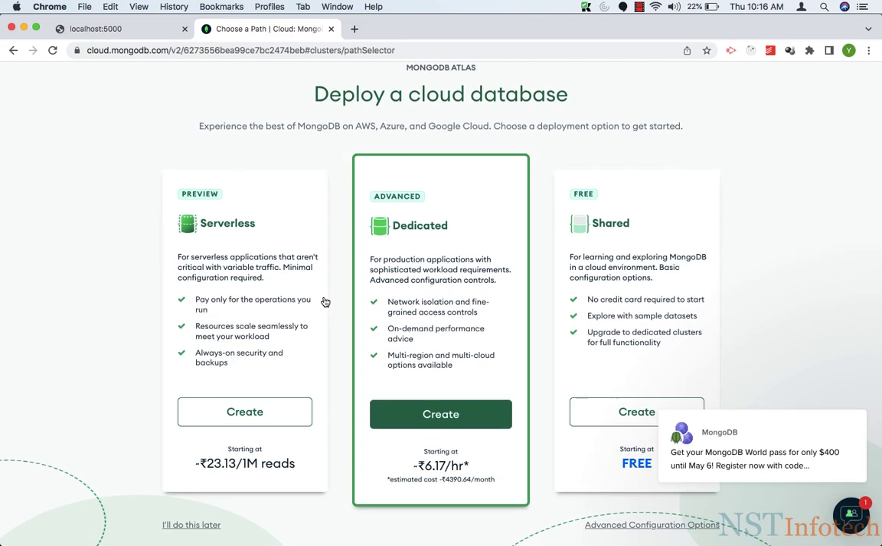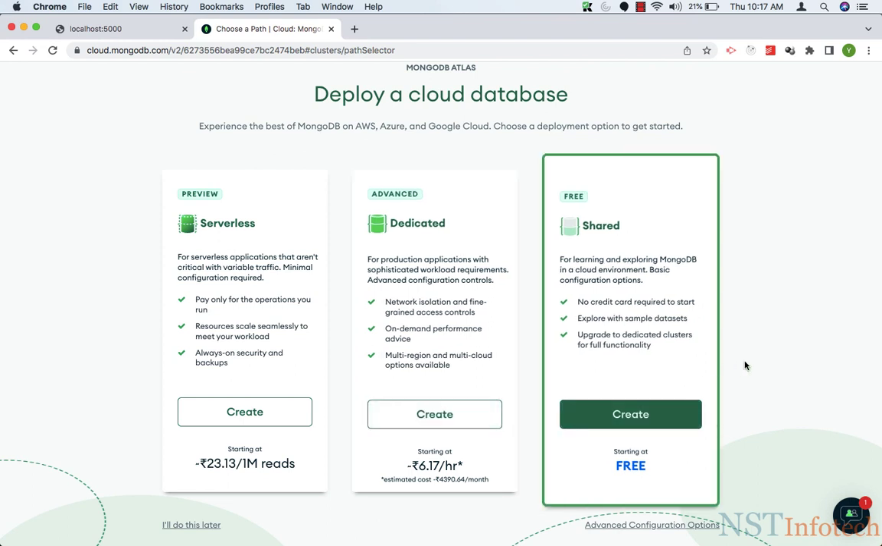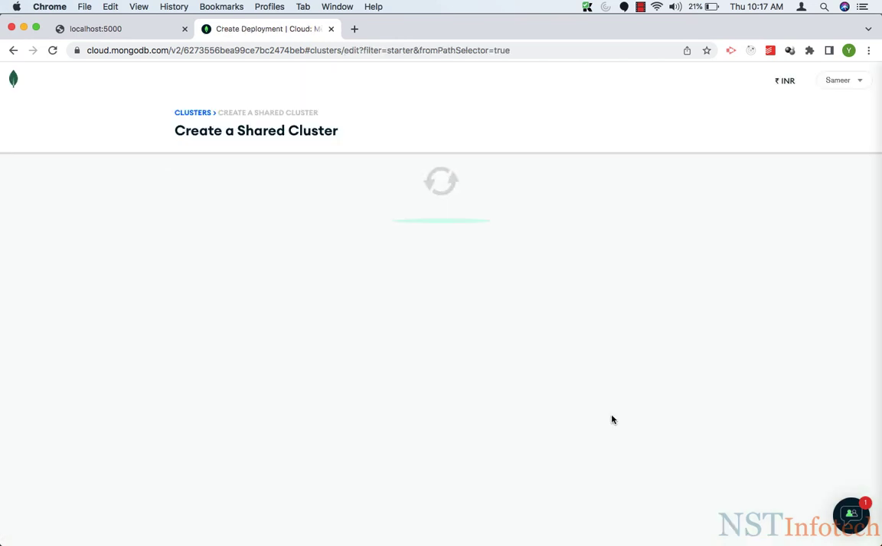So here are the options: serverless, dedicated, or shared. Let me close this. This is the free one which we wanted to use. So let's click on this and then let's click on create. A cluster will be created. So let's click on create.